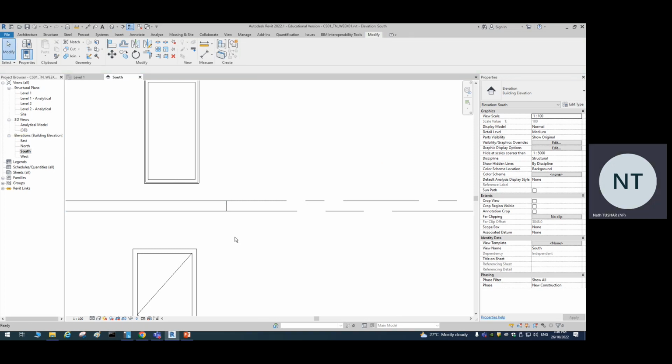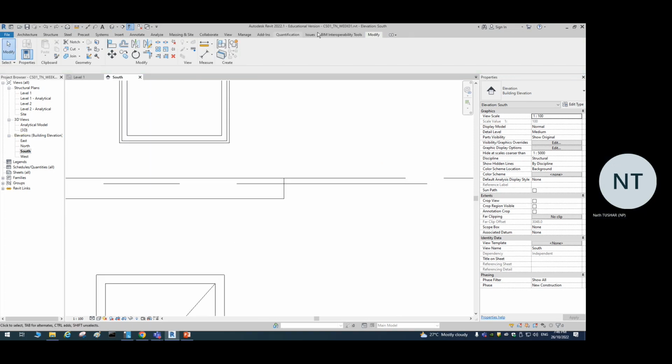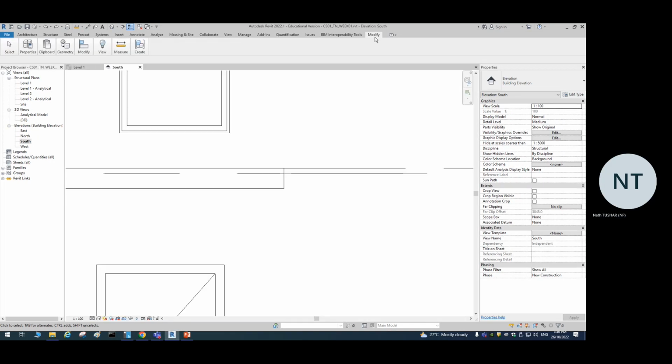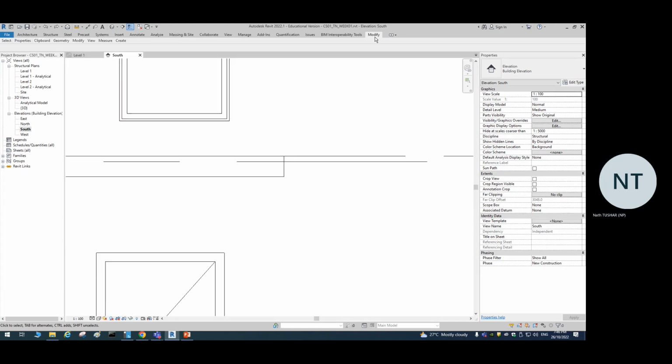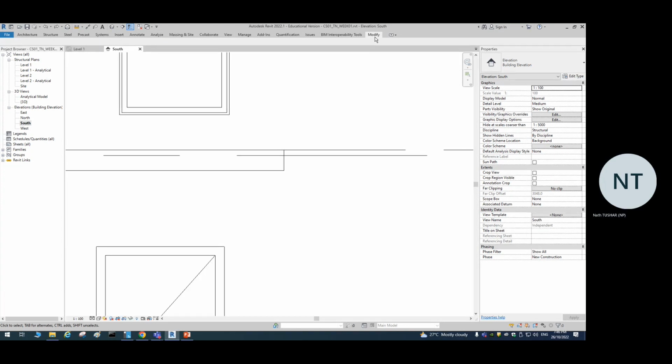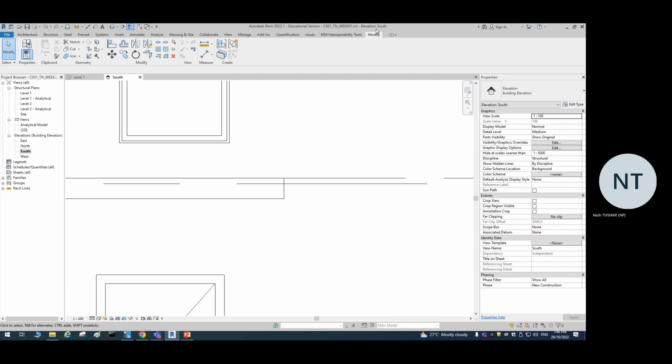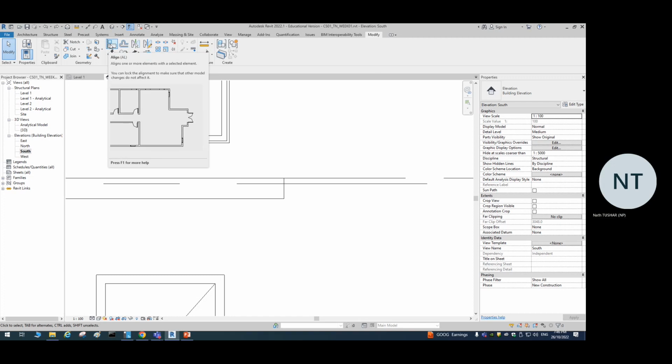Now let's do it together. Go to the Modify tab. Under the Modify tab, there is this command called Align. It will be somewhere in the middle under the Modify section. We are going to make use of most of these items, but today just learn about Align. Click on Align.